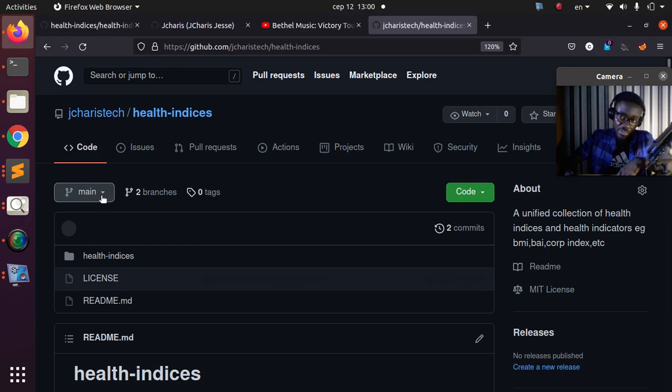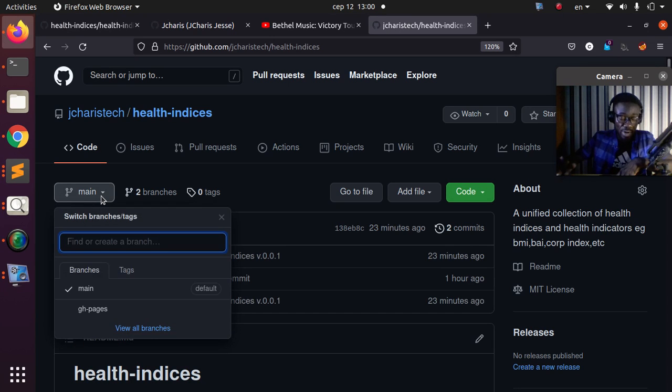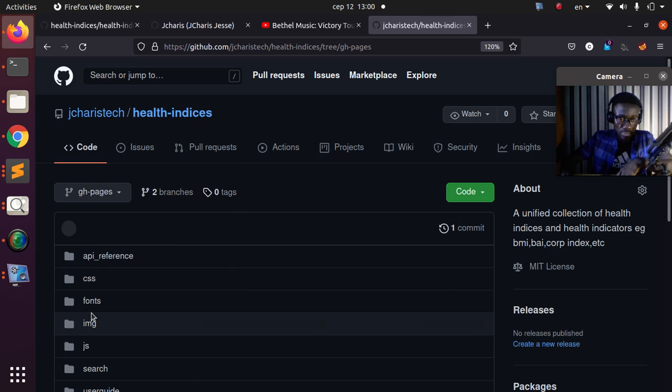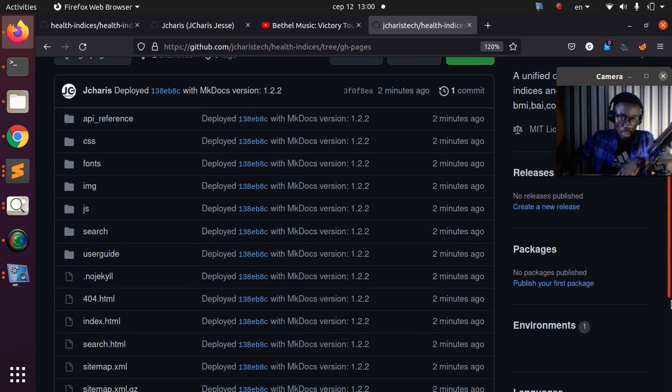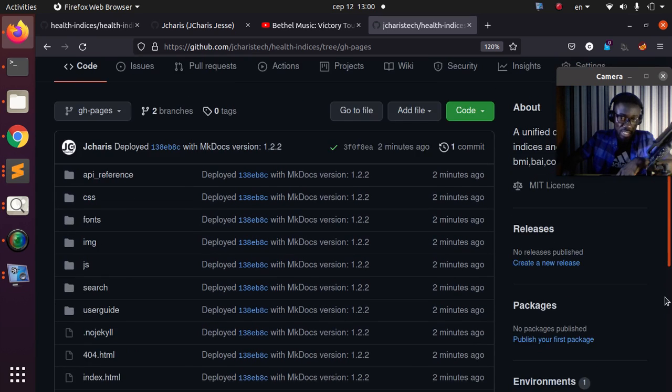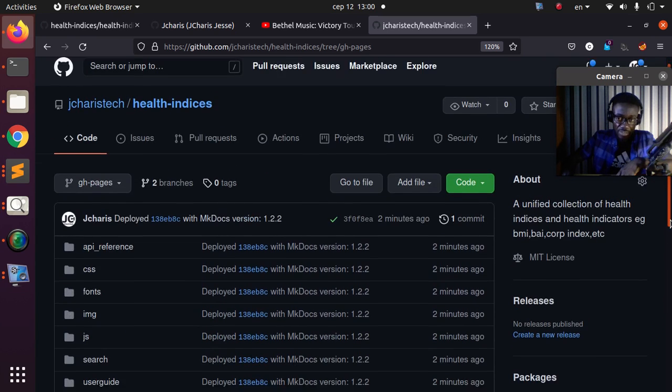The main branch doesn't have it, right? It's always recommended that you have a branch for the docs, right? So I check it out. So we have all the various things there, right? That's compiled everything to CSS, HTML, right? Very, very nice. So that is how to work it.